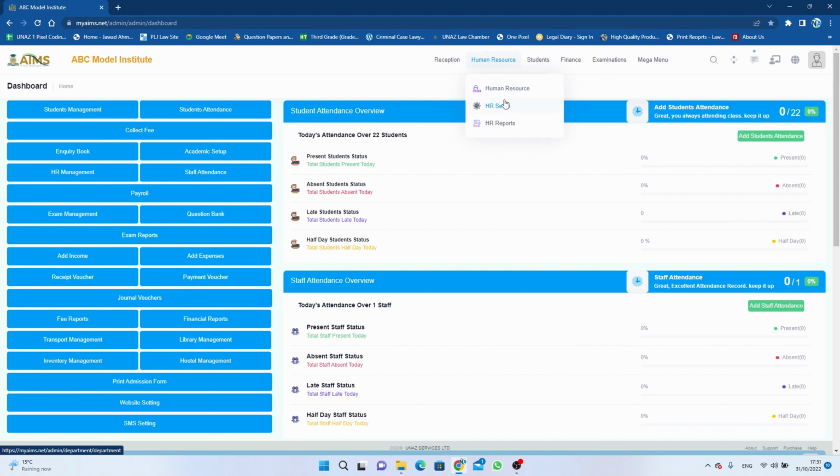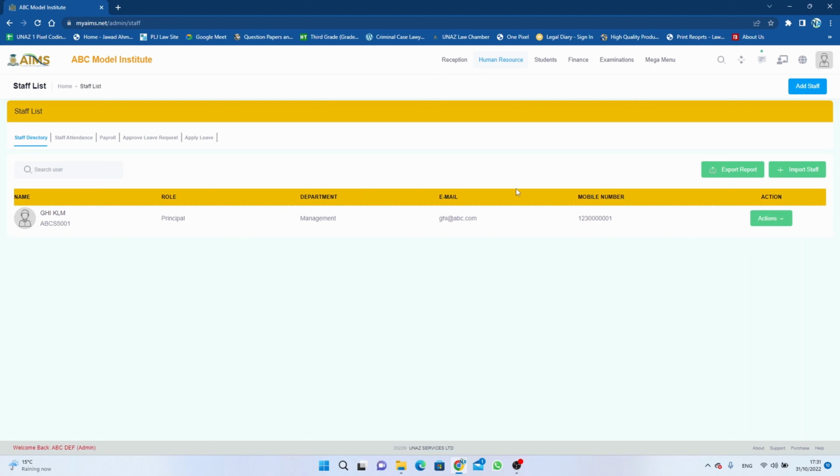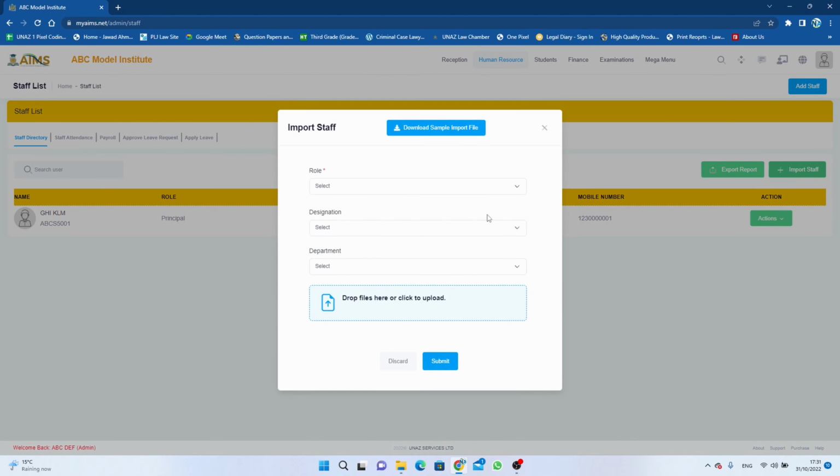So here, as you know, you can go to add staff or import staff from this link, human resource, or from here, HR management. If I click on HR management, import staff, there's the import staff button. Here you can click on this button.